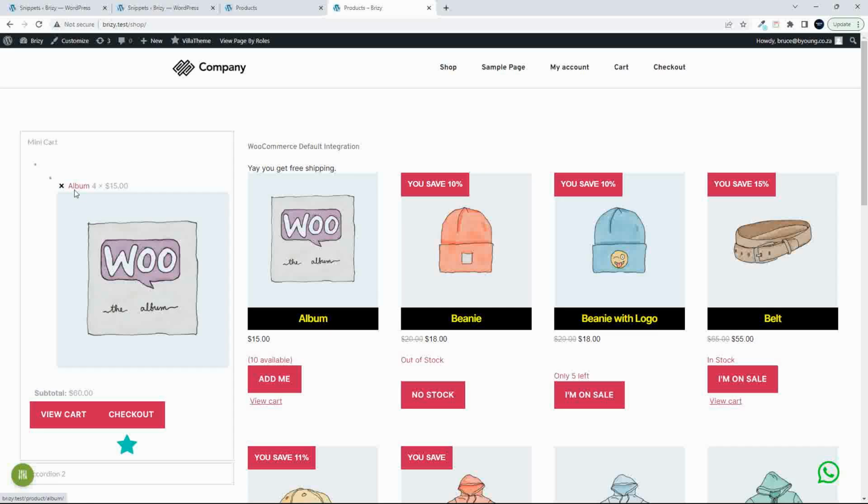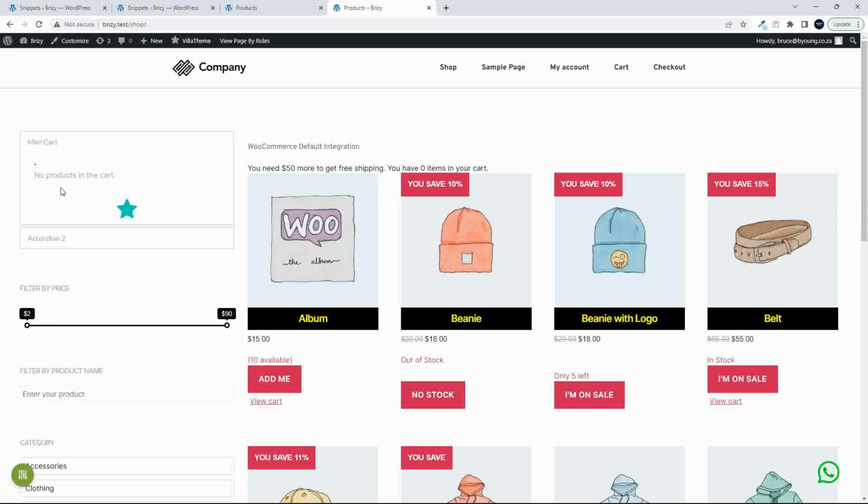I'll add that, and now you'll see the total moves to 60, and it just says that I get free shipping. So it's just a nice little add-on. Maybe you can use it somewhere on the page, but it's really a nice way to encourage people to maybe just buy one more item. To show you how that all fits together, there are two parts to it. The one is the function and the filter, and the second one is how to insert that on the page.